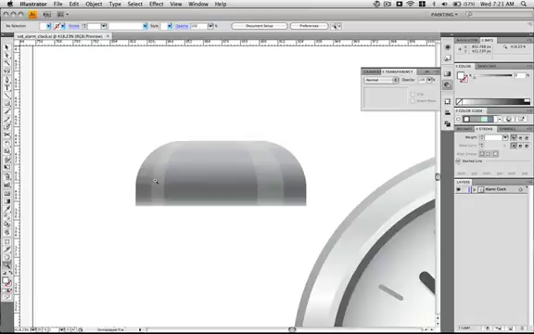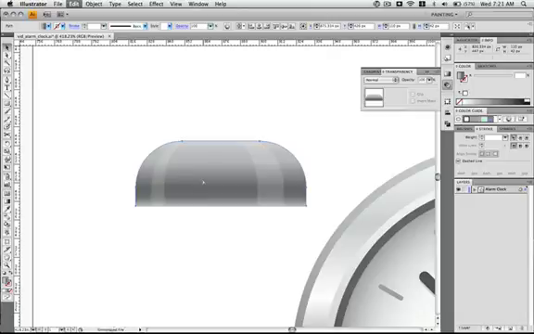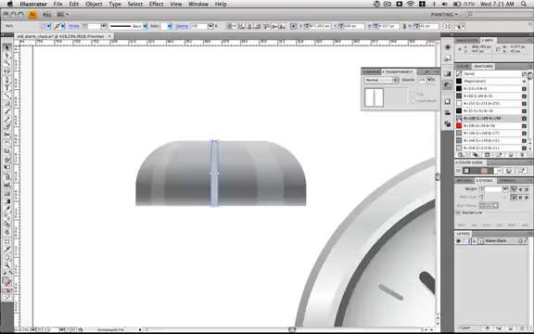Go ahead and zoom back in, select the main bell shape, hit Command C, Command F to place a copy in front. Scale it down to about a 1/16 of the bell size. Place it just a little bit off center left. And go to the swatches palette and choose a light gray. And then set it to multiply.